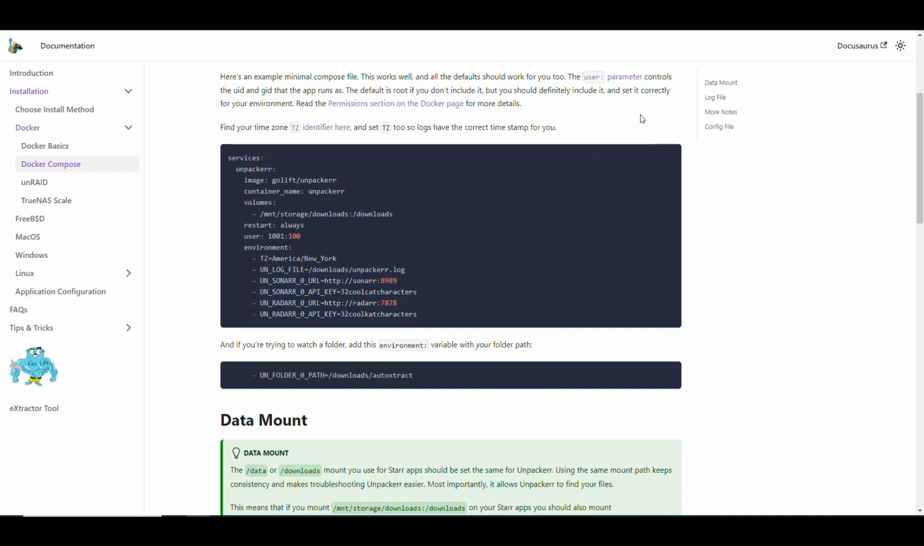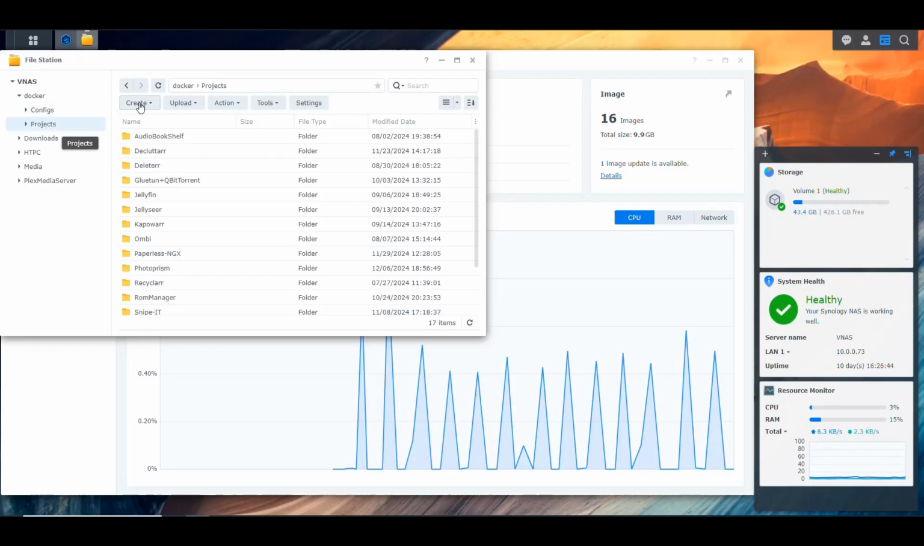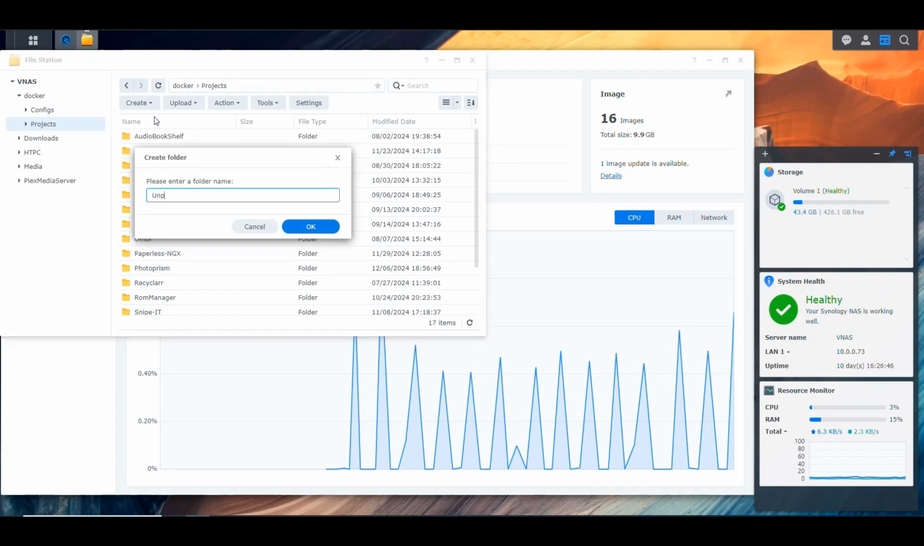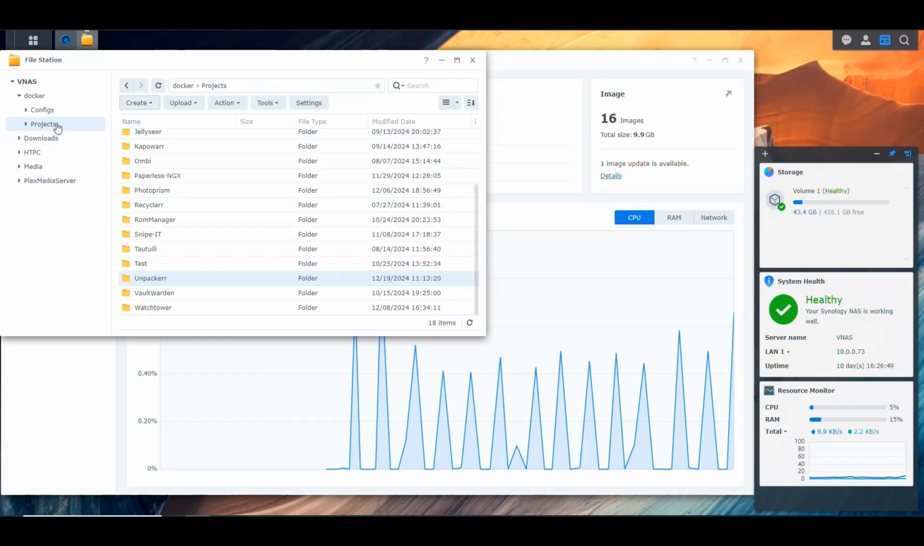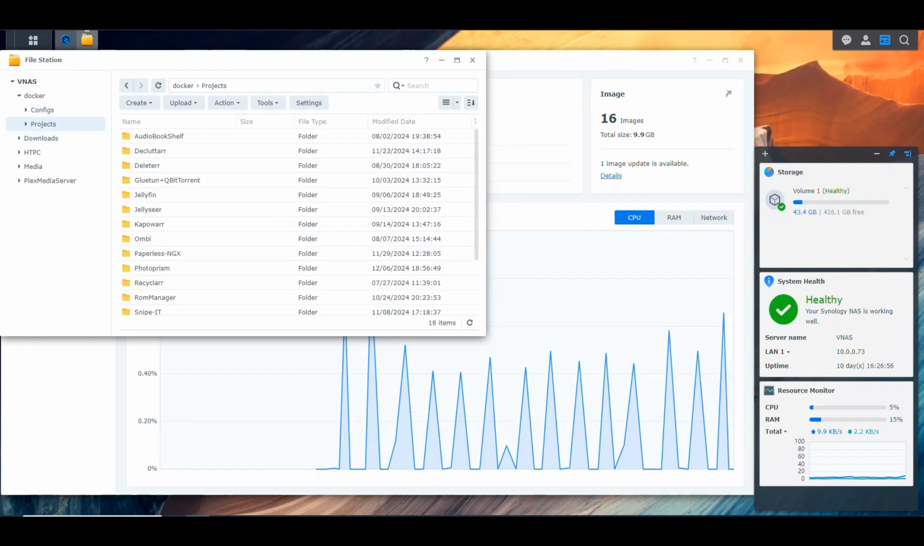So let's go ahead. We already have our downloads folder in the NAS, but we need to create a folder for this project. So we'll go into the projects and create Unpackerr. And on the configs, we shouldn't have to put anything. So that's basically all that we need when it comes to folders.